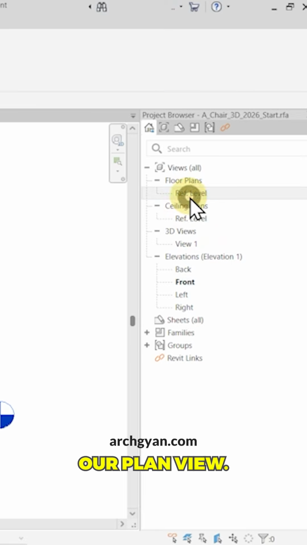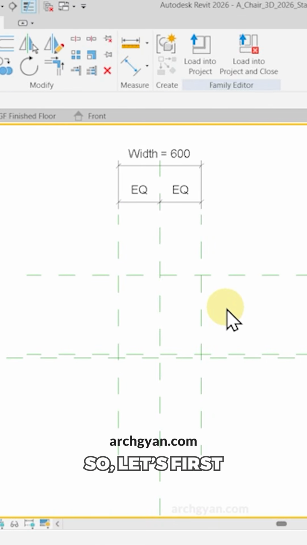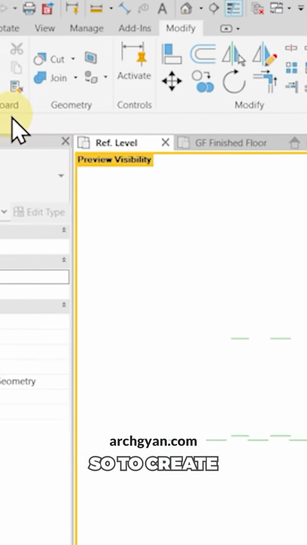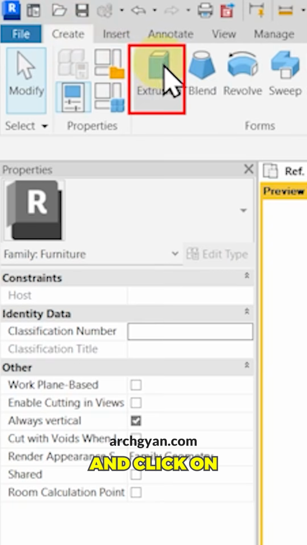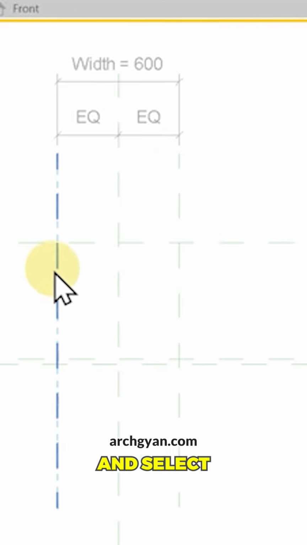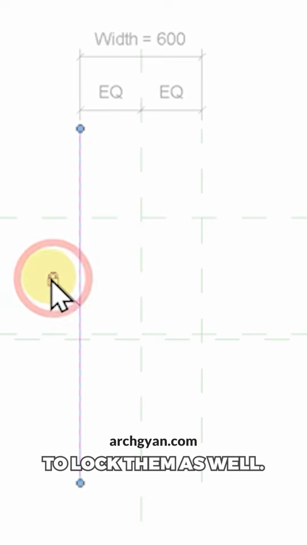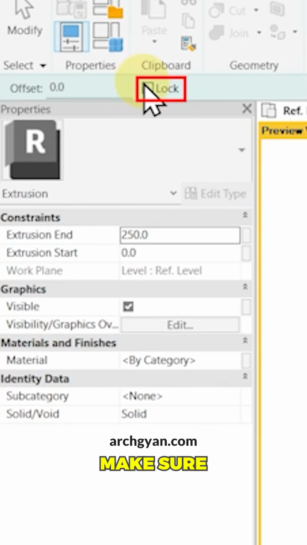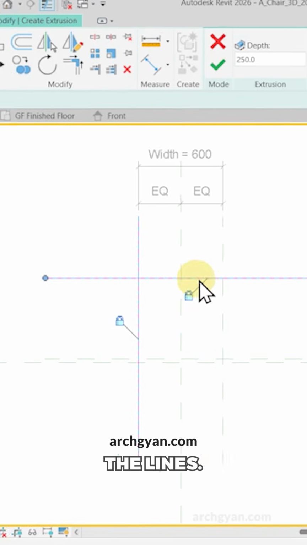Now let's go back to our plan view. Let's first create our seat. We can create a simple box chair. To create your seat, let's go to create and click on extrusion here. Make sure to select pick lines and select these lines. Make sure to lock them as well. If you'd like to pick and lock, make sure to switch on lock and then pick the lines.